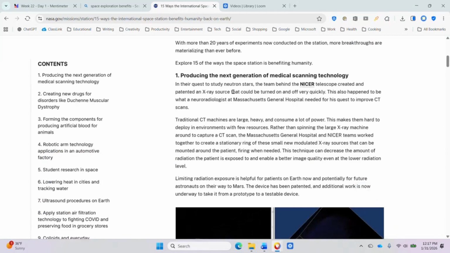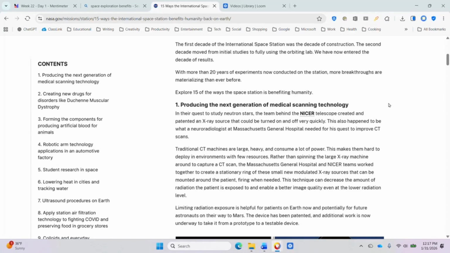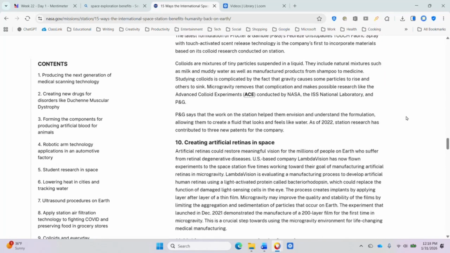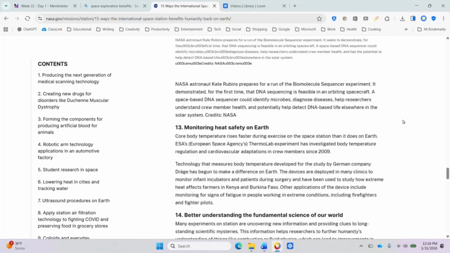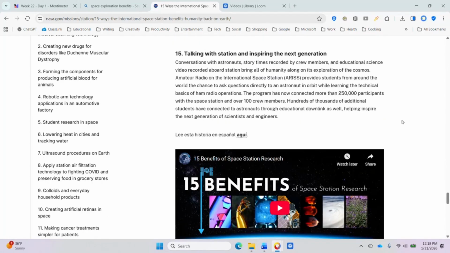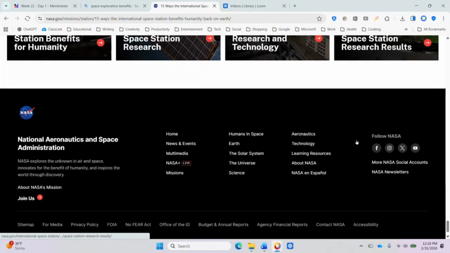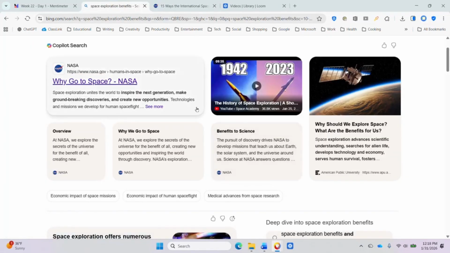All right. So producing the next generation of medical scanning technology, creating robotic arms. I don't want a lot of information for my hook. Okay, so I didn't really find anything specific that I wanted to use. So I'm going to keep looking. I'm going to go back to my tab.